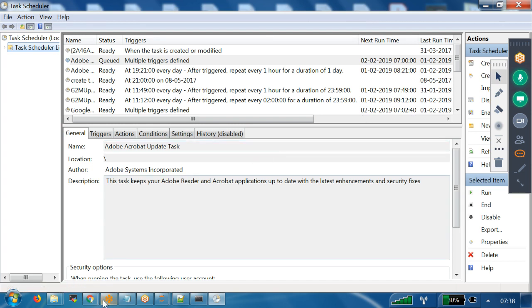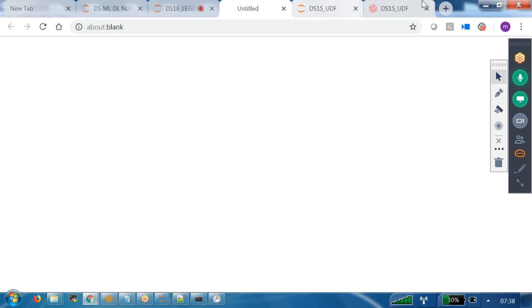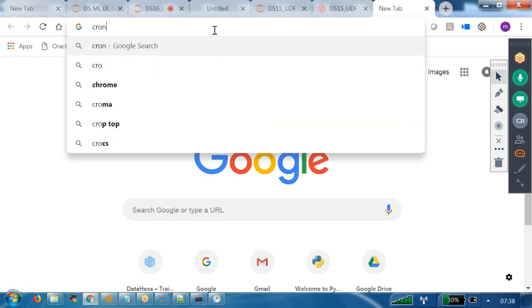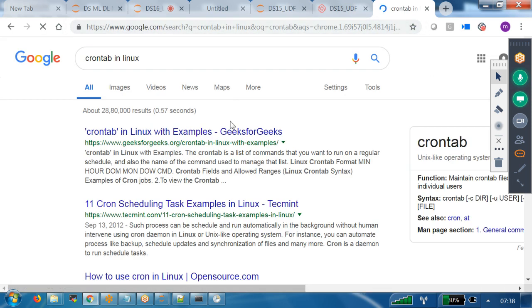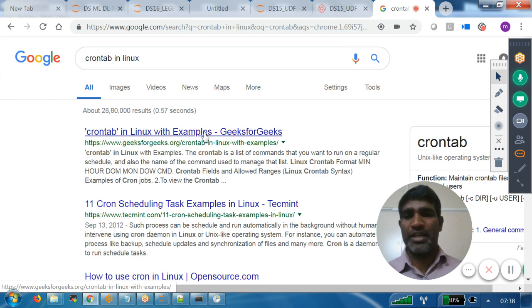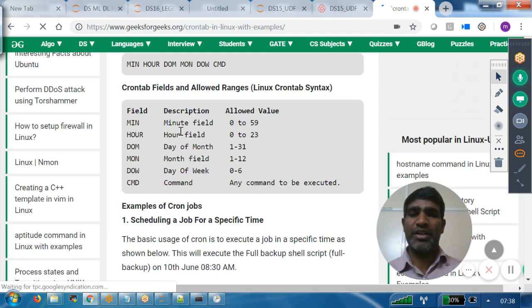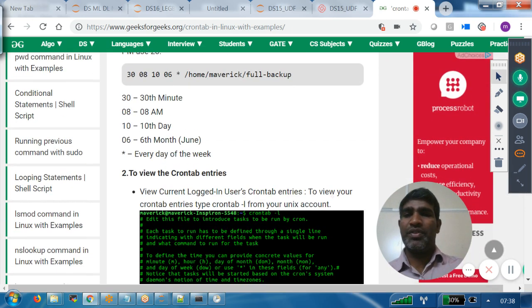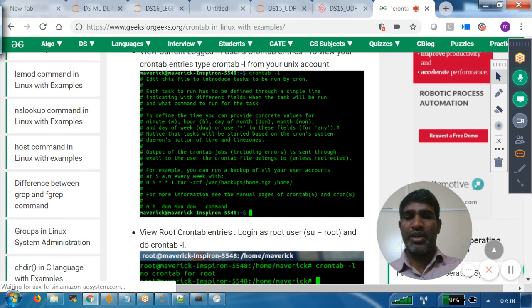If it is a Linux or Unix box, then we have to schedule this using crontab. There is a crontab functionality. If you don't know anything about it, it is better to explore it. Crontab in Linux is useful to schedule any script, basically. There is a certain syntax: you provide minutes, hours, day of the month, and so on. For example, with the pattern 30, 08, 10, 06, we are going to take a full backup, and that corresponding thing is going on here.